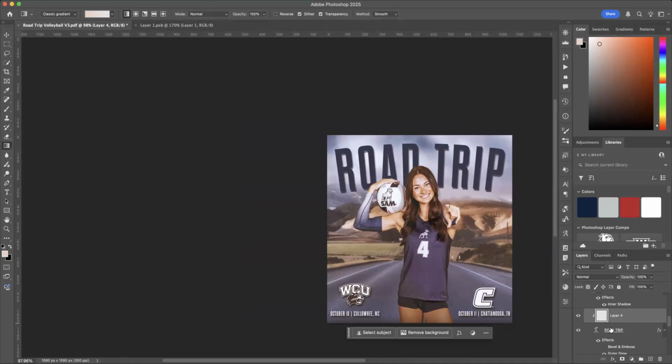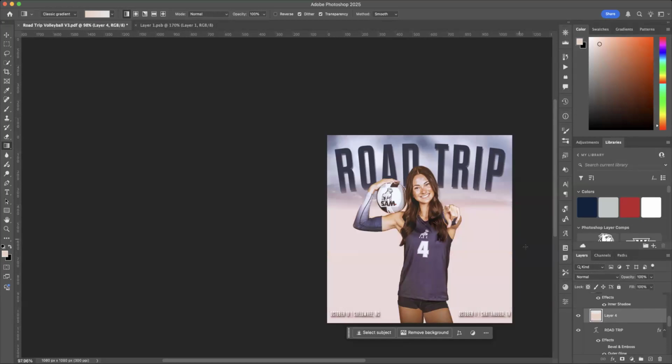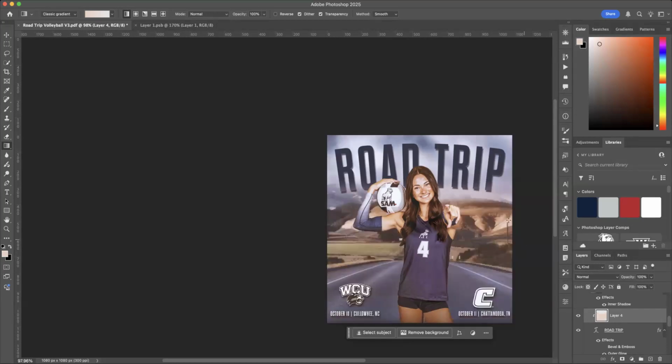So what I'm doing here when I do that, you hover between layers, and if you hit Option and click, it'll link it. You hit Option again, and it'll unlink it. This links it to the road trip. So if I didn't have it linked and I tried the gradient, it would do that. But when I link it, it only affects the text or the layer it's linked to.